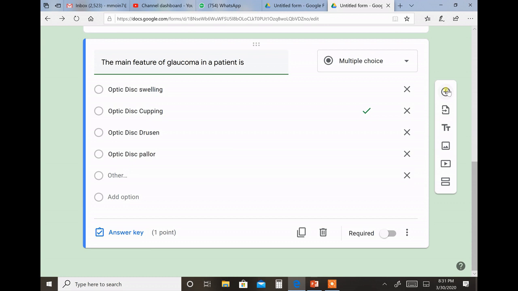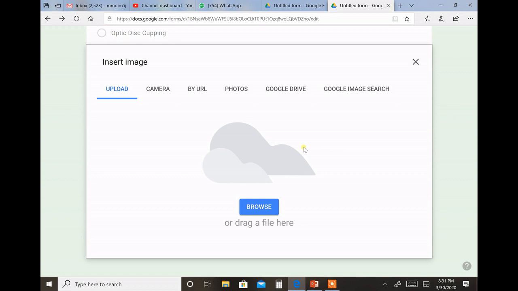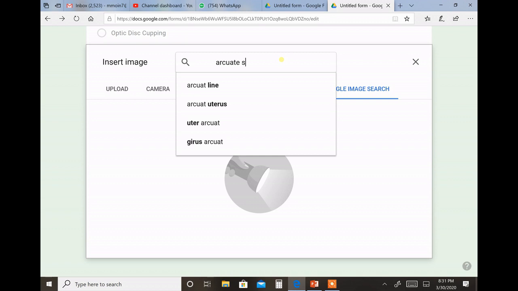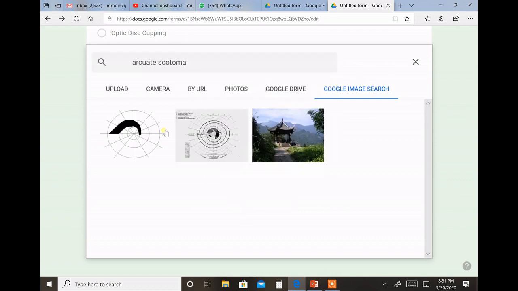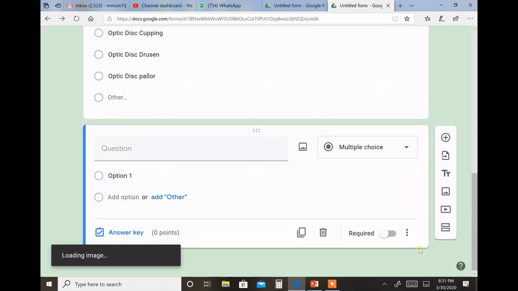The next thing which I'm going to make, I think is the very beautiful thing in this, is you can add pictures from your camera or from your photos, a Google Drive. The most important thing which I found was a Google image. So I can say I want to look for an arcuate scotoma, and it'll give me, here is an arcuate scotoma. I choose this and I insert this picture.